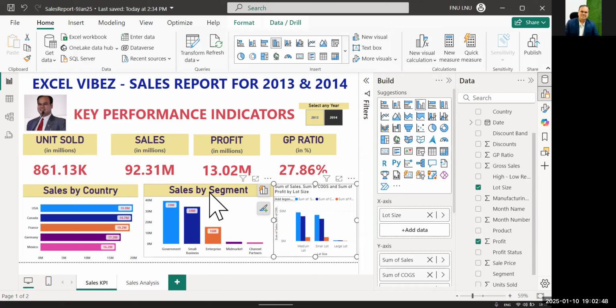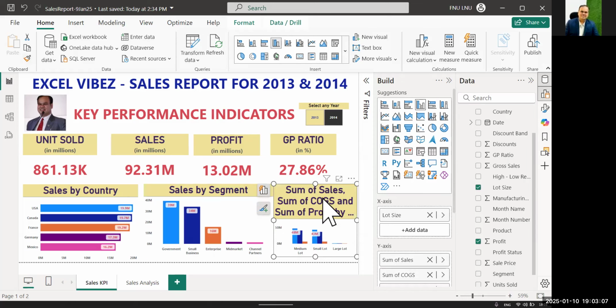If you see, all the other charts are formatted in a different manner. This is not formatted because we have just created it, a new chart. So what we will do is select this one, go to format painter, and apply this formatting over here. So this will become like this.